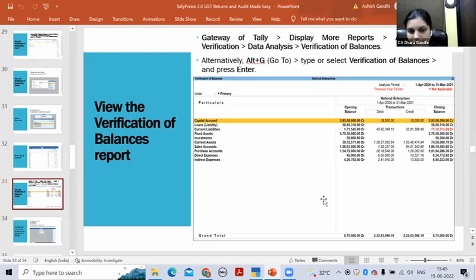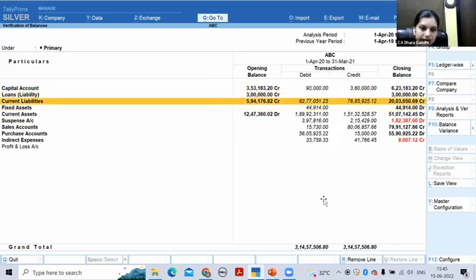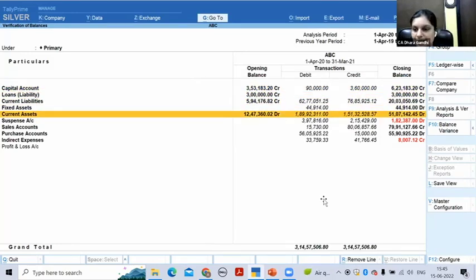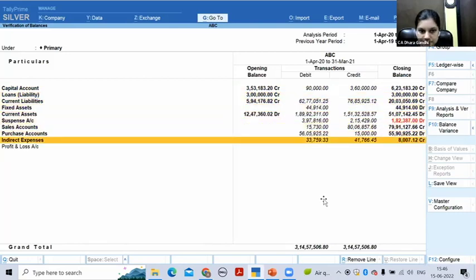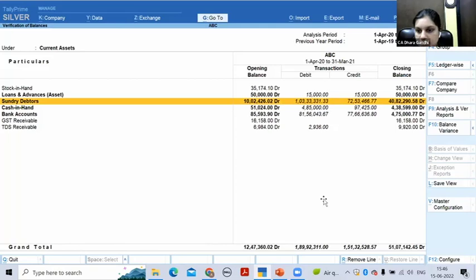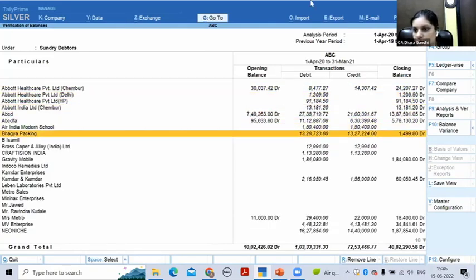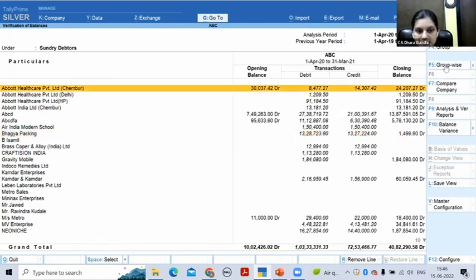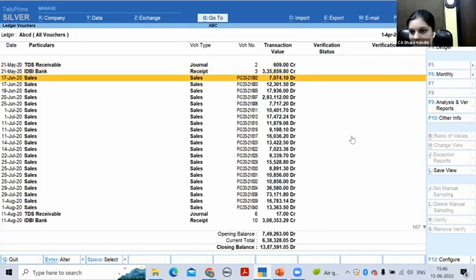Then verification of balance. Another important feature while conducting the audit, definitely we need to know the aging of debtors, creditors. So we can do it here. Initially, entire balances can be shown here. If I want to see debtors, so these are the debtors. I want to see ledger wise specific data. This is the ledger wise analysis.